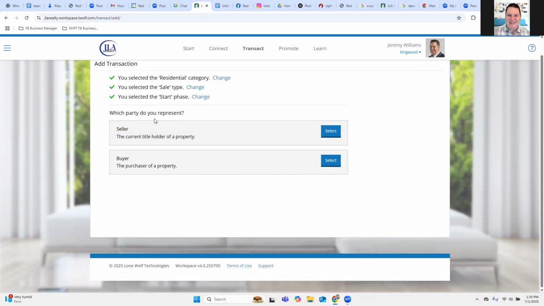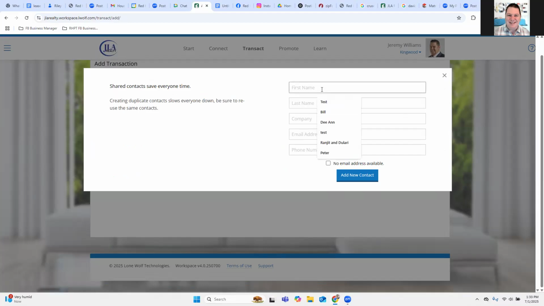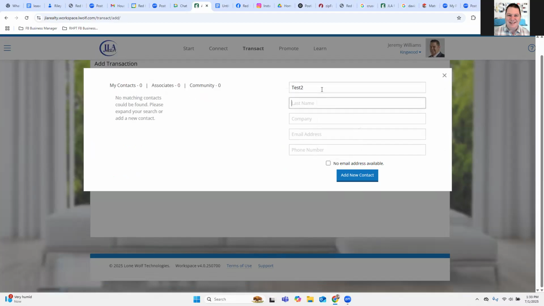And now it's going to ask you, well, what party do you represent? Do you represent the seller or do you represent the buyer? So we're going to choose seller in this case. And it's going to ask you who is the seller. So they're either going to be in the system, probably they're not, so you're going to have to add them. So we're going to select a client. And we're going to say test Williams, test Williams at email.com. Great.